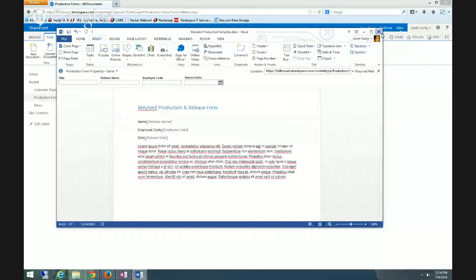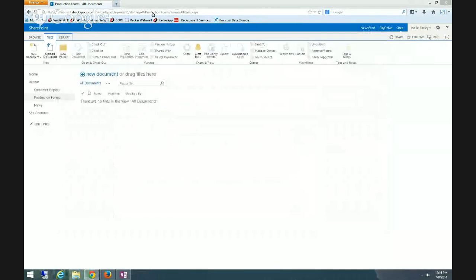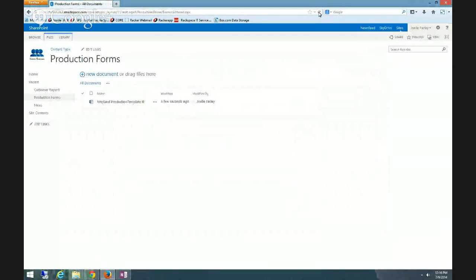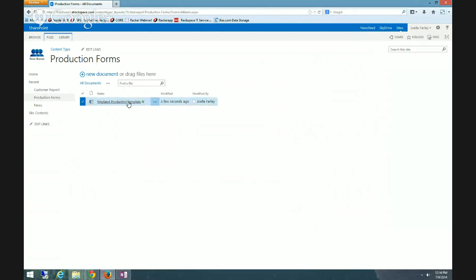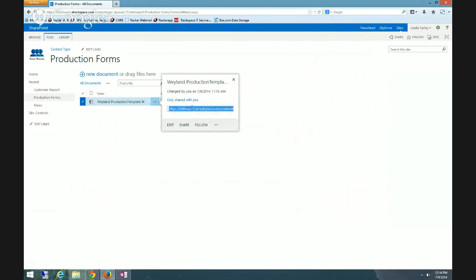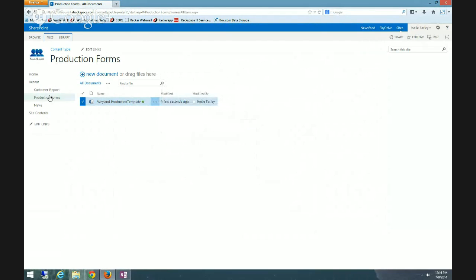So I go ahead and I save that. Refresh. So now I have that template here. I'm going to copy the location for this. Ellipsis, I always forget. There it is. I'm going to copy that. And then I'm going to go back to my content type, and I'm going to set the template again.